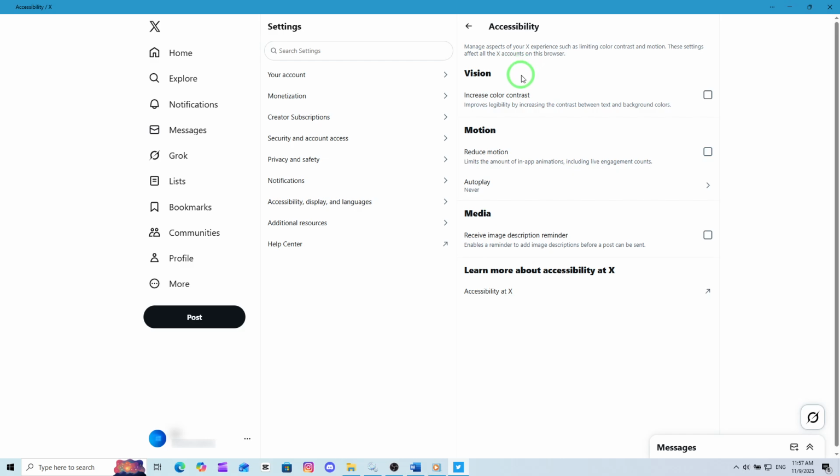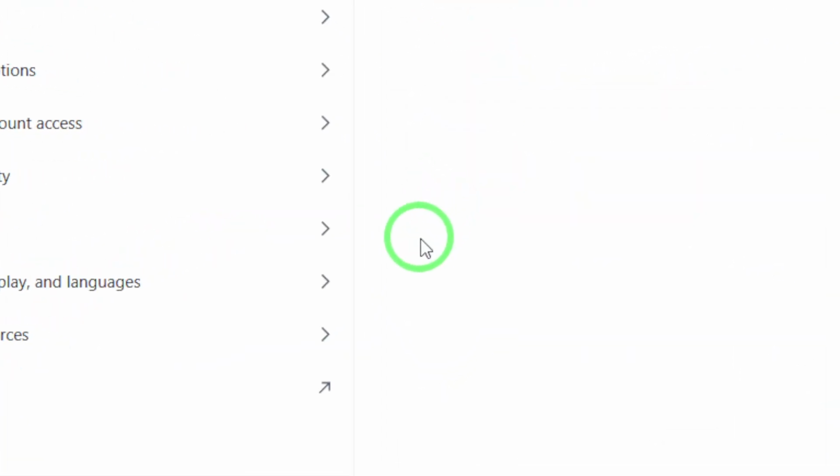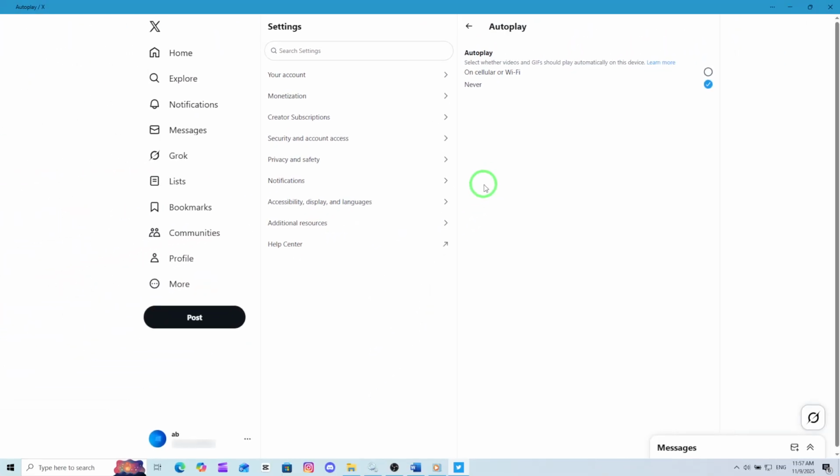Now that you're in the accessibility settings, look for the category called Autoplay. Click on it, and you'll see a few choices for how videos and GIFs play while you're scrolling through your timeline. Here's the key step. Select On Cellular or Wi-Fi.